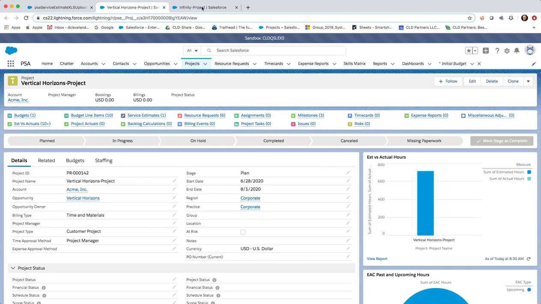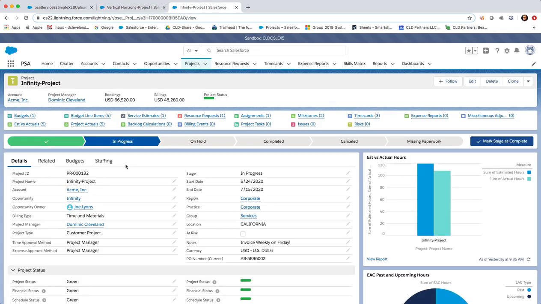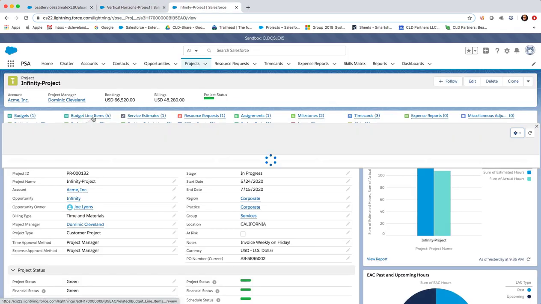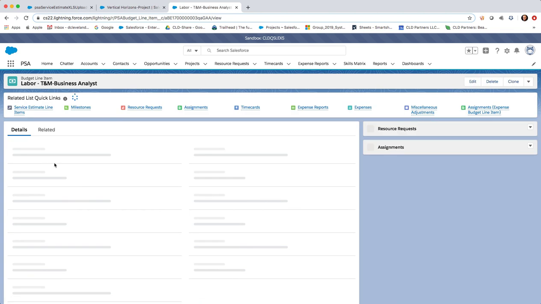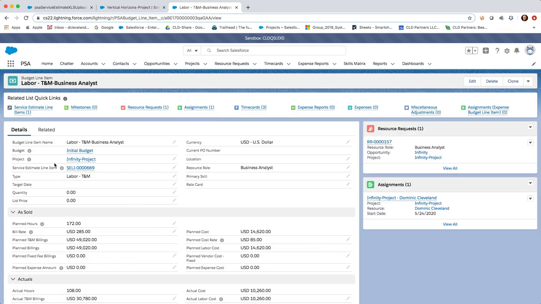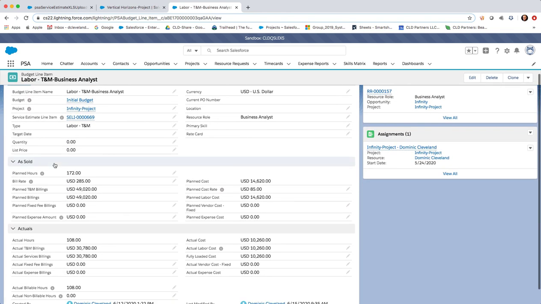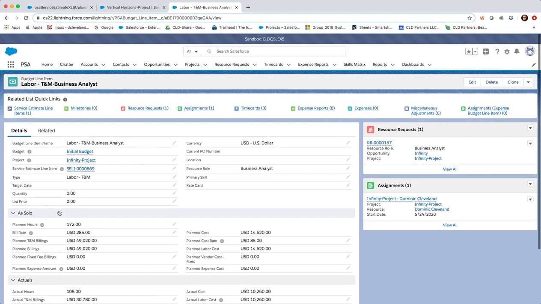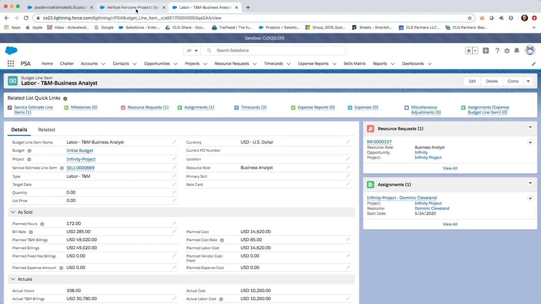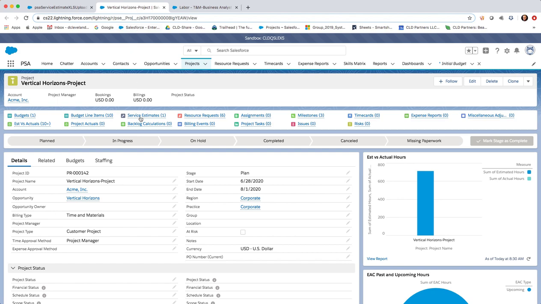Let's take a look at a project that's in progress. And let's drill into one of these budget line items. We'll take a look at the labor line item for our business analyst. Here, we see we have the as sold and the actuals. We can compare these values in real time. Let's go back to our original project.